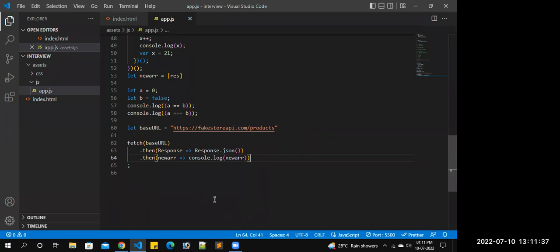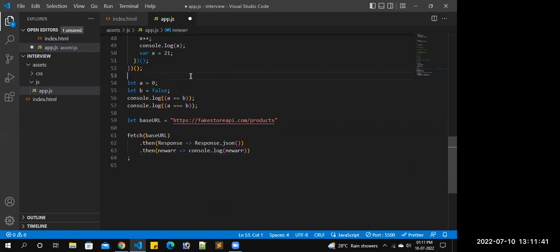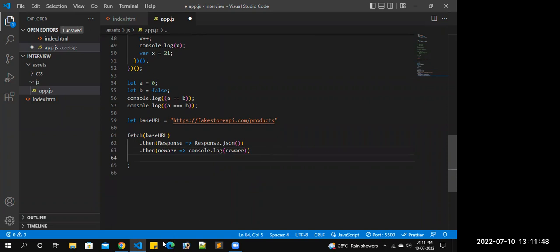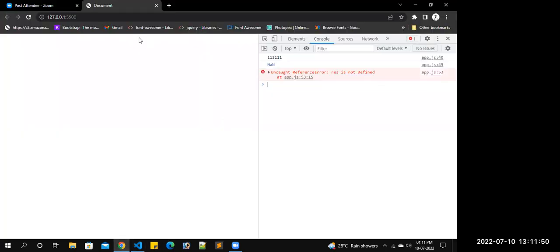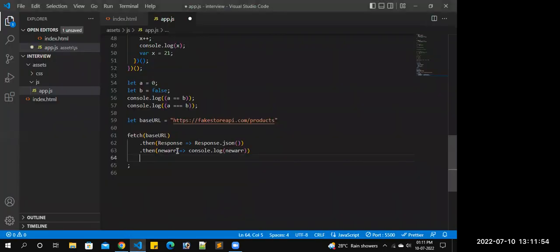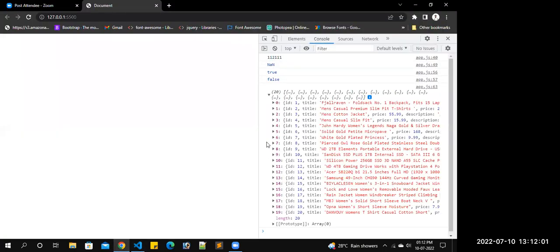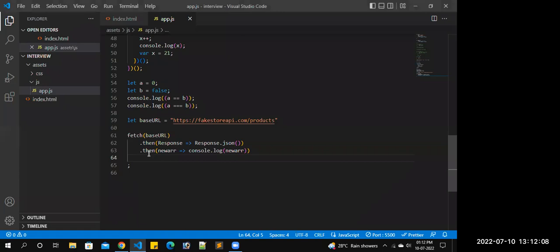And remove the line number 53. Check in console, please. Response is not defined. Line number 50, please save the file. So you got an array of objects, right? Yes, sir. So instead of consoling it, please store this data somewhere in your file.